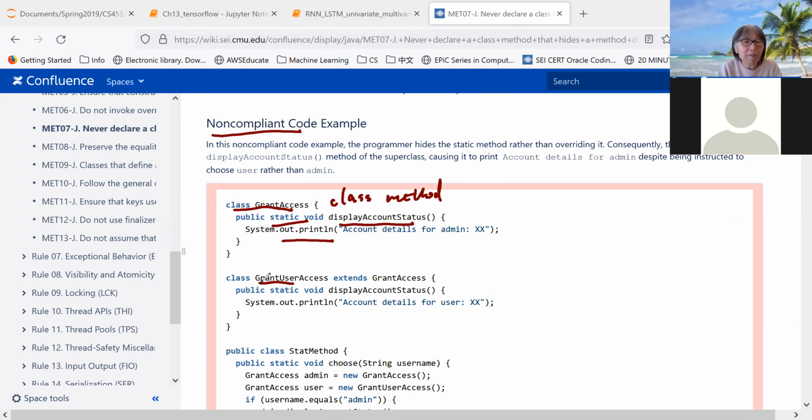And then here we have GrantUserAccess, and here it extends, so it inherits from GrantAccess. And it also has a class method called displayAccountStatus. Be careful here, we didn't add that @Override annotation. So it's missing that part, okay? So be careful.